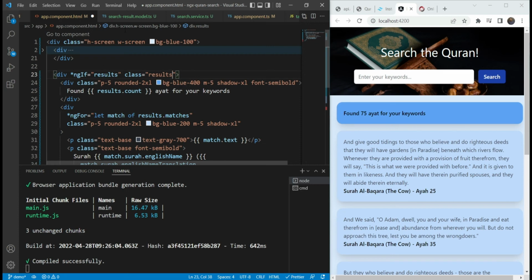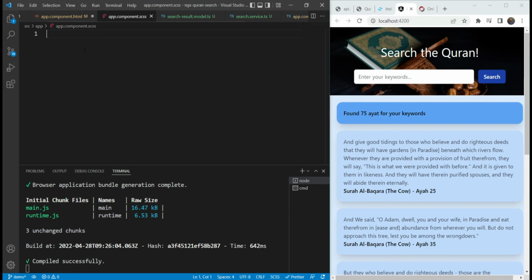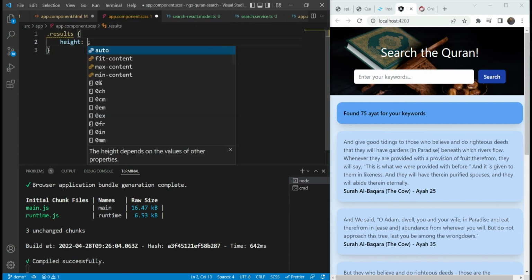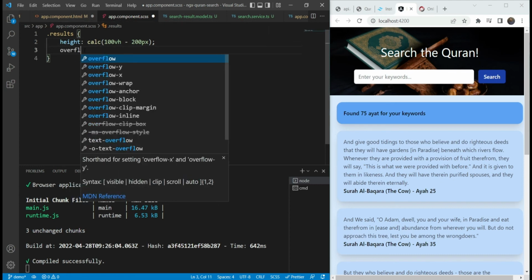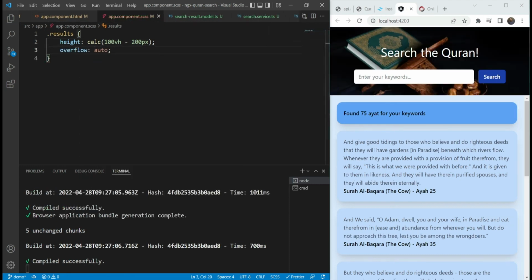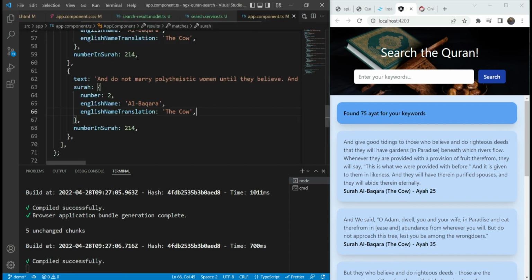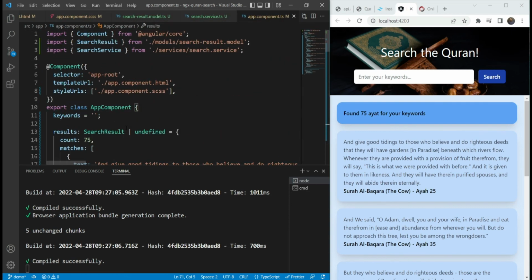We're going to call it results, and we're going to go in our CSS here, and we're going to add our own results here, and we're going to give it a fixed height of 100vh minus the header, which is 200 pixels, okay, and an overflow of auto. Great, now our header is fixed and we can scroll within our results. Okay, so we also need to remove our hard coding here that we did for building our UI, and we're just going to leave it as it is.